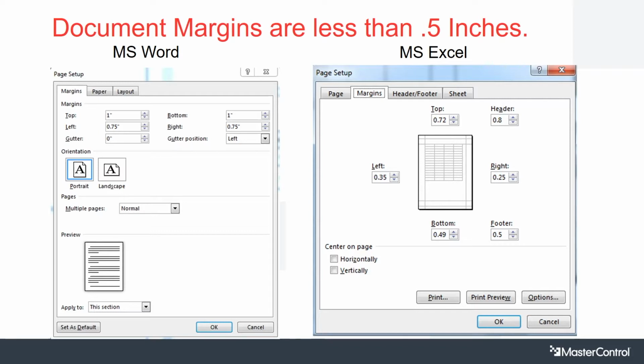So our Excel file is a little bit different story. We've got our left inch at 0.35, right at 1/4 inch, top at 0.72, and bottom at 0.49. So on that one, obviously, we need to change our left, our right, and our bottom at minimum. Top should be okay. If you wanted to change it, make it all even, you could. But that's what we would want to look at. And you look at this, like I said, in either Word or Excel.